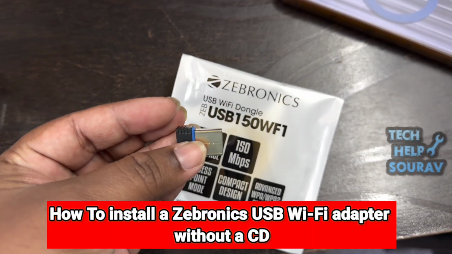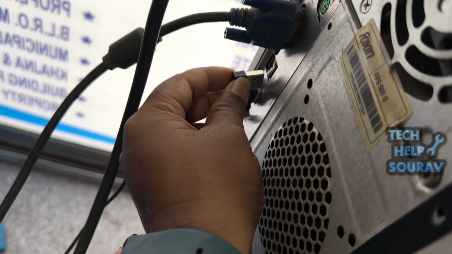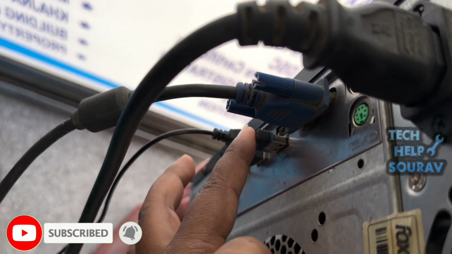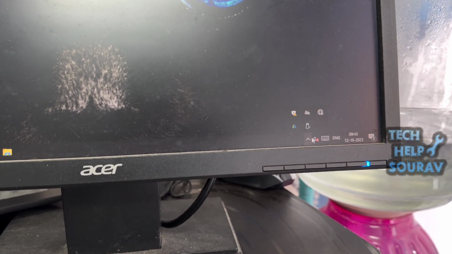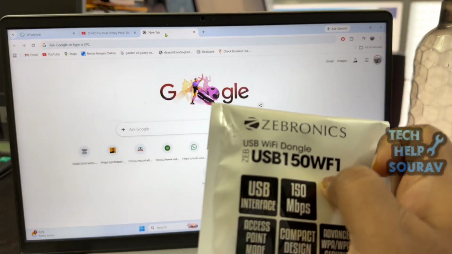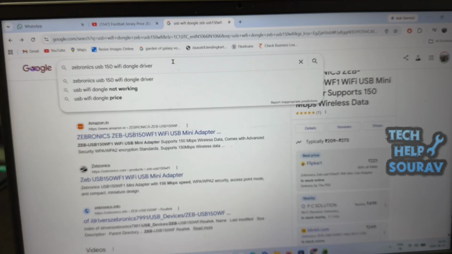I am Sourav Dutta and today in this video I am going to show you how to download and install Wi-Fi adapter driver without CD. First connect the Wi-Fi adapter to the PC where you want to install it. You will need an active internet connection on an alternative device like a smartphone or another laptop to get the necessary file. First go to the official Zebronics support download page.